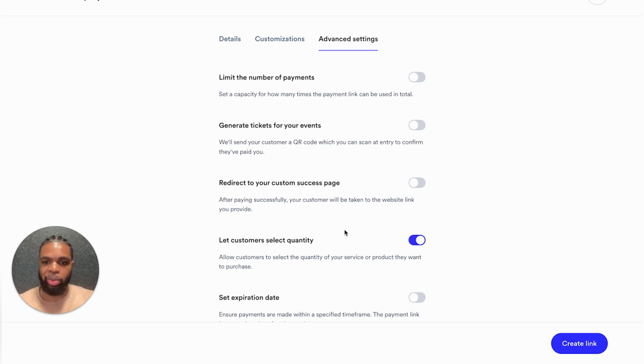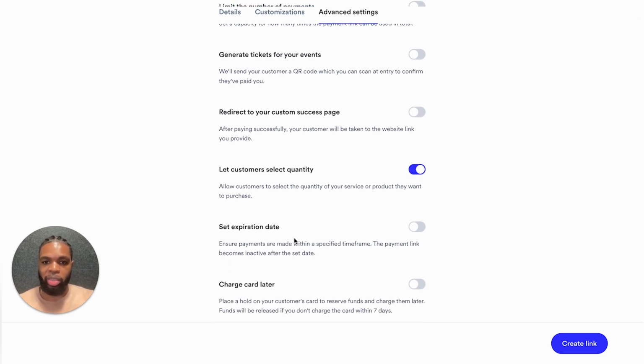setting an expiration date for your payment link, so setting a specific date by which the payment link will become inactive, and finally placing a hold on your customer to reserve the funds as opposed to deducting them immediately, so those funds will be released if you don't charge the card within 7 days.